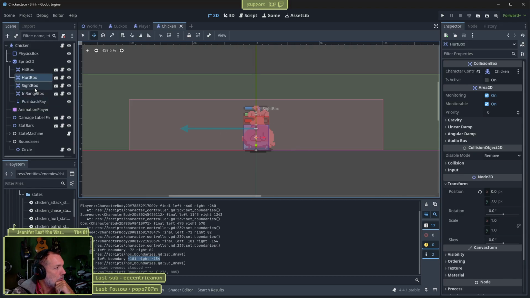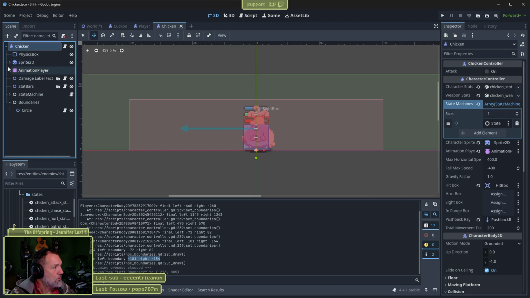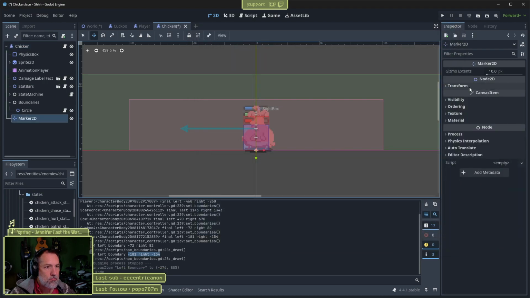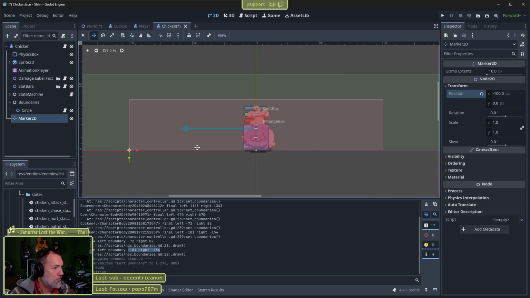Wait. Ah, it's the in-range box. Okay, it's 10. Yeah, there's no conversion between those units and pixels, at least I don't know it. But if I add a node at minus 100, you see, it's just the edge of the red box. So that's my visual clue here.